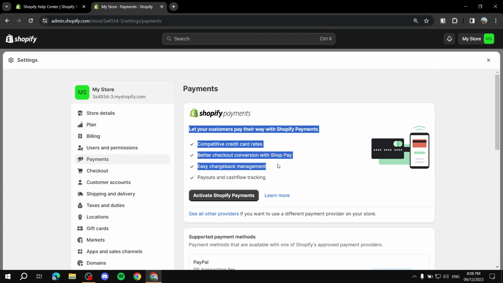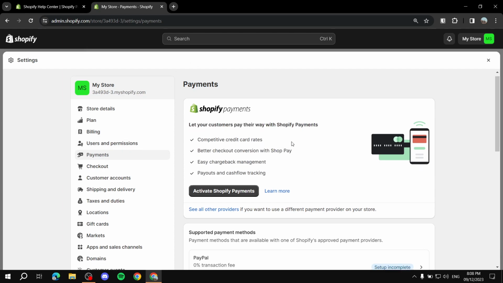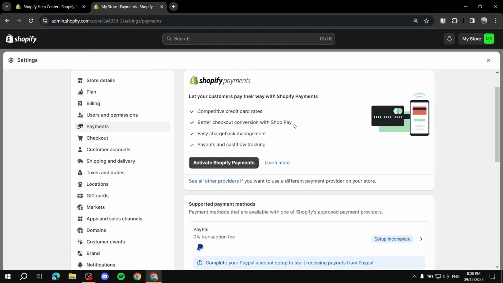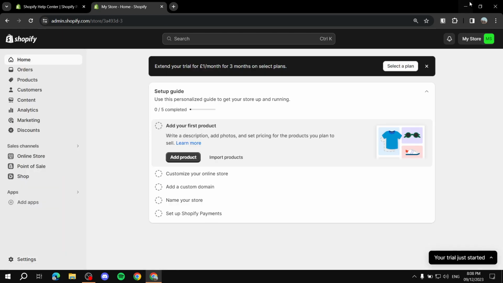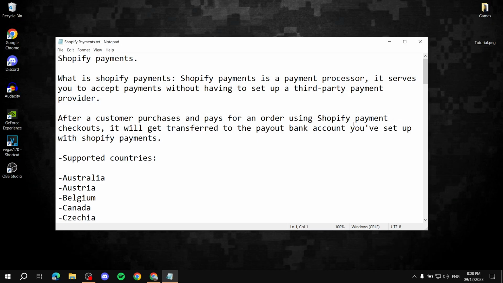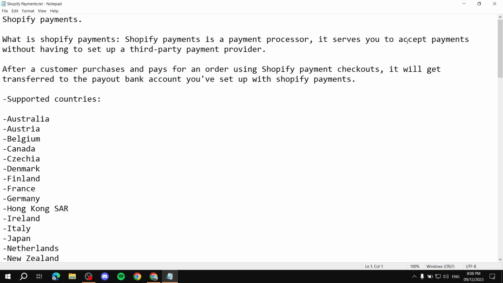If you don't see this option, so if you don't see Shopify payments, either there's an error that you may want to look up, or you are not eligible for Shopify payments, and I will show you what I mean in a sec when I open my trusty notepad that I have just created. So not everyone can use Shopify payments, and I will show you in a sec. Like, as you can see here, supported countries. But let's start up top.